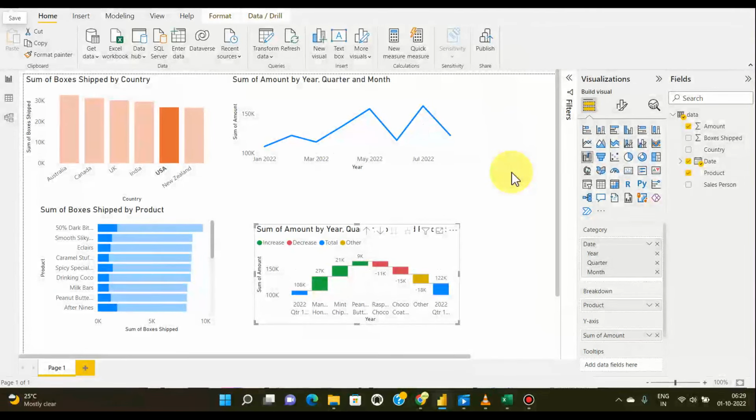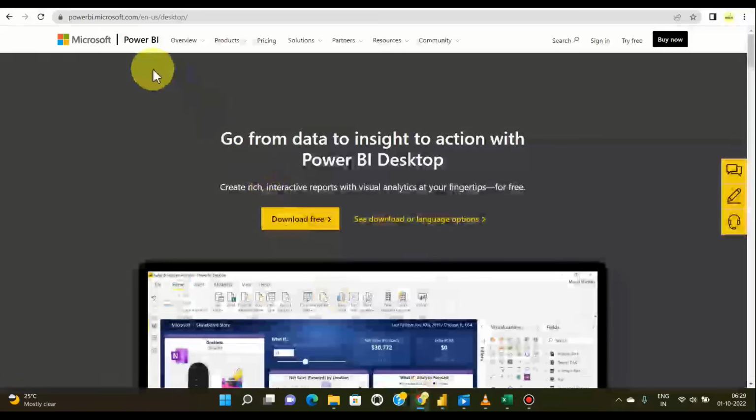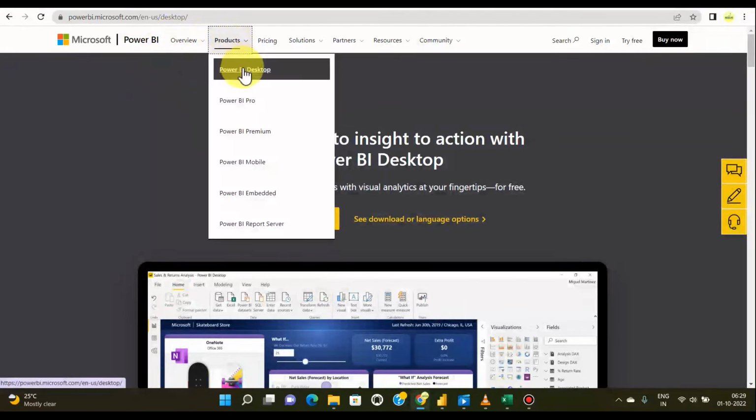If you want to share with others, your colleagues or your managers or anybody else, what to do? You have to publish here. For this, you have to log in or sign in. Let's go to the main page of Microsoft. Here is the Product section. Click. You have already downloaded Power BI Desktop. There are two options: Power BI Pro and Power BI Premium.